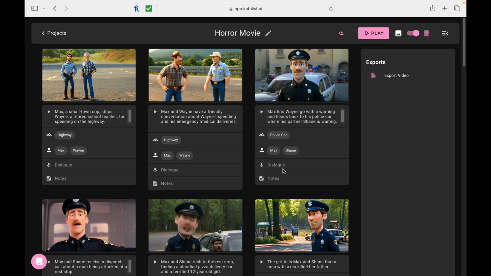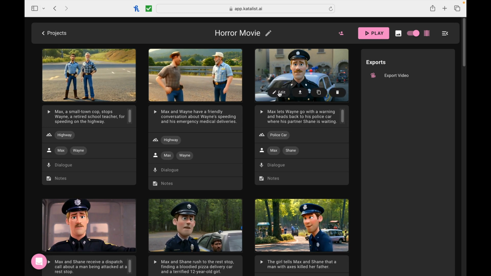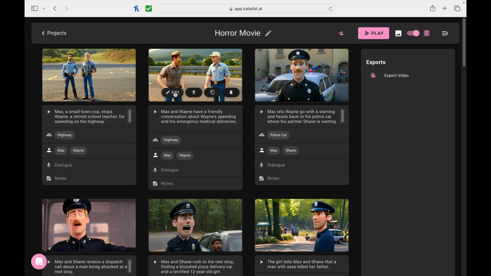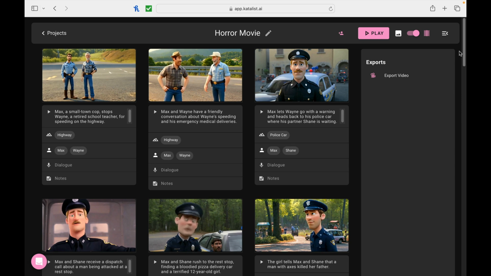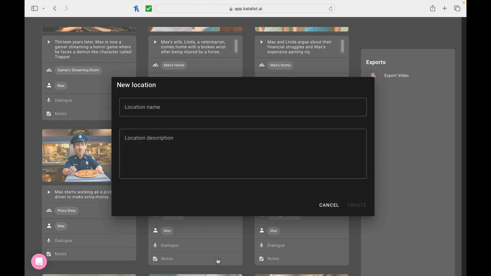You can create notes, you can create dialogue. So when we get back to here, you can edit different things. Let's take a look at a different scene and see if I can change some stuff here. So let's take a look at the pizza shop. I'm going to change that to a neighborhood because it should be somebody else's house.